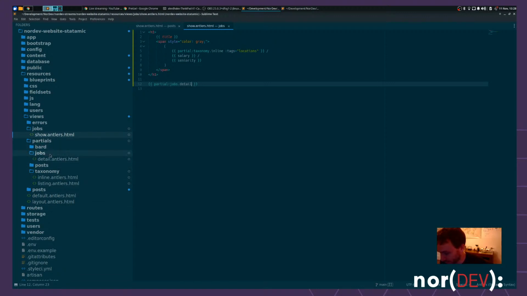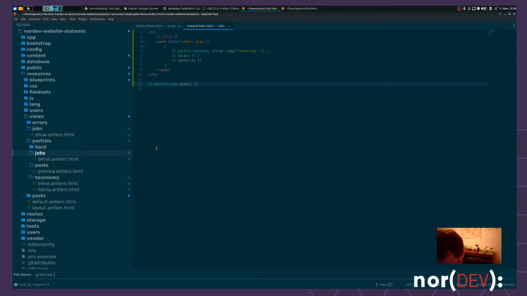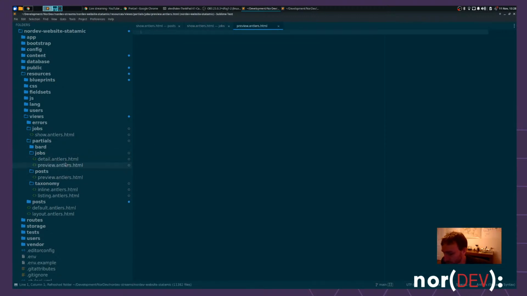Into our partials, jobs, we've got the detail, and with posts we built a preview, so we'll do the same here. So preview.antlers.html, and then in here we can simply do pretty much the same thing we're doing here. So we're going to drop out the title with the URL, and then we're additionally going to include that partial, which was jobs dot detail. Perfecto. All right.